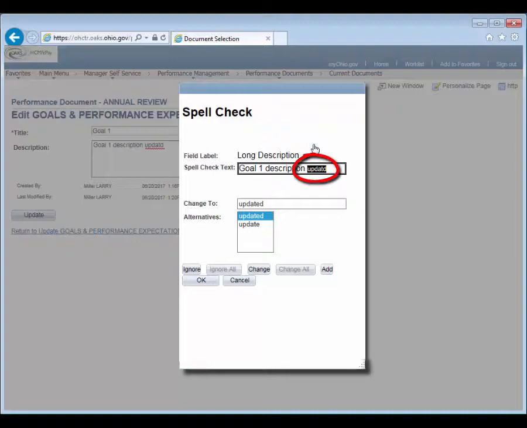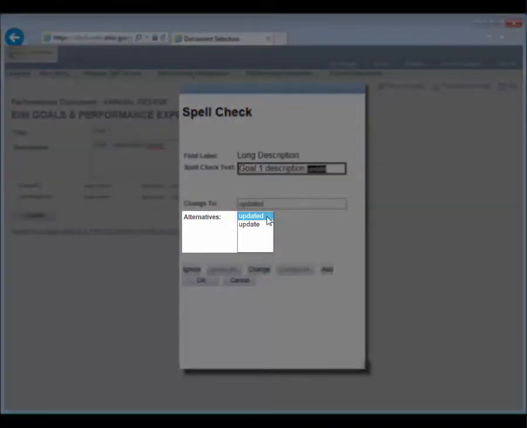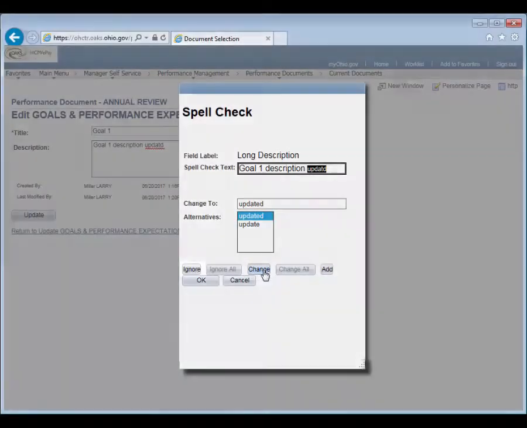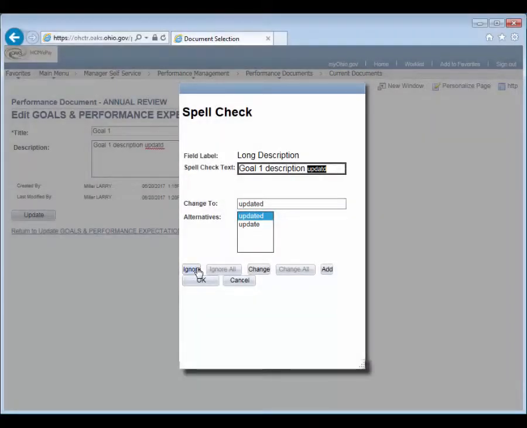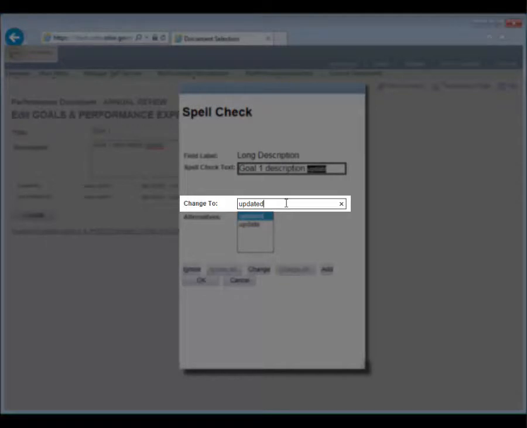Spellcheck will highlight possible misspelled words. Click the correct spelling from the Alternatives box and click the Change button. Click the Ignore button if the highlighted spelling in the Spellcheck text is correct and does not need to be changed. If the correct spelling is not available in the Alternatives box, type the correct spelling in the Change To field and click the Change button.